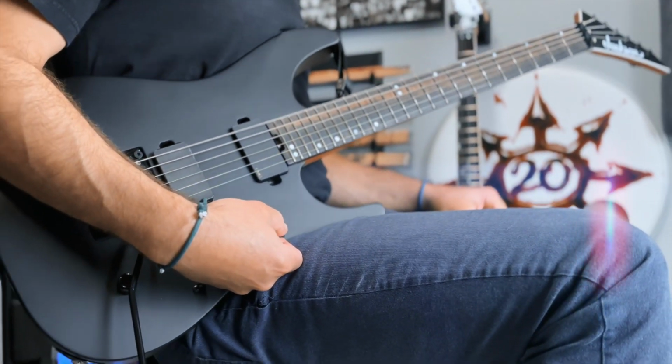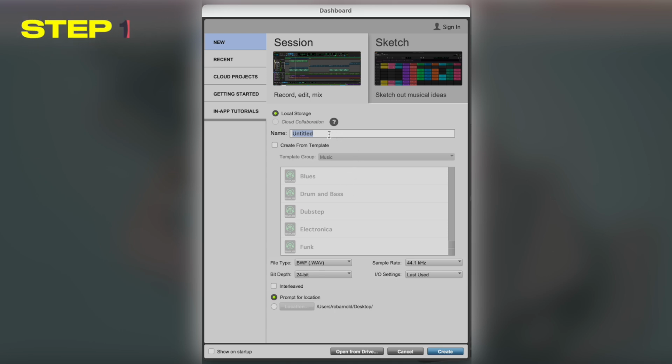I've been involved in producing music for almost 30 years. I've been around a lot of stuff, I've used a lot of stuff, and I've learned a lot of stuff. And this is my current workflow and the tools I use every single day for music and video creation. Step 1, open your DAW and create a session.